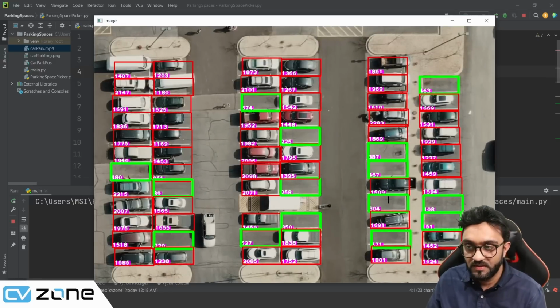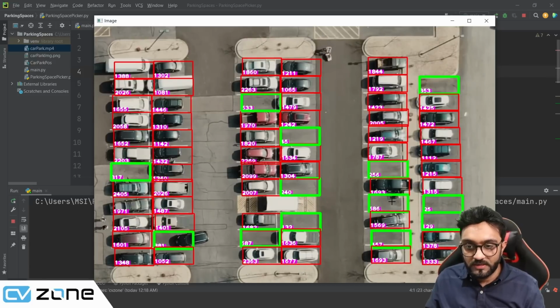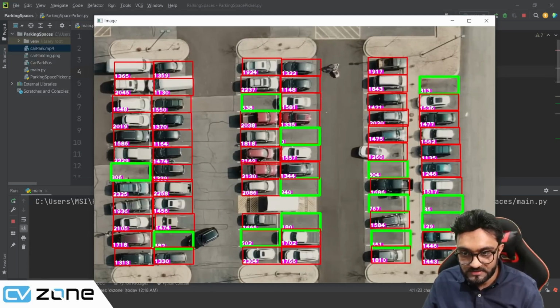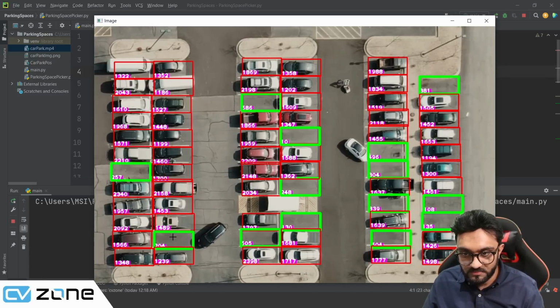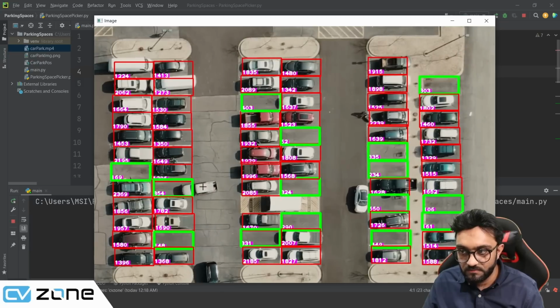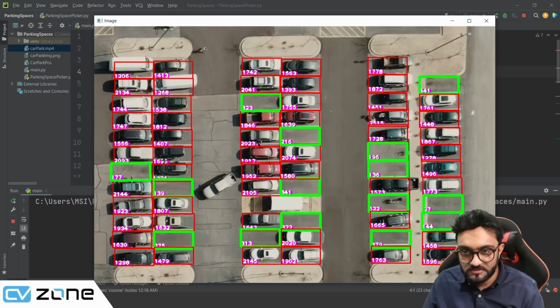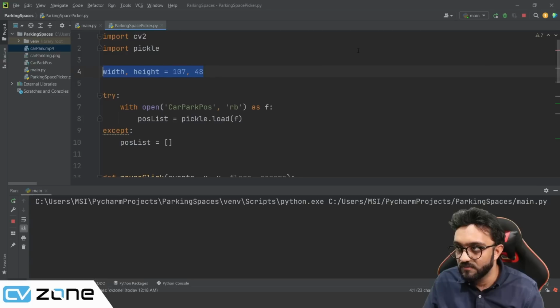So that's good. It means if there is a big object, if there is a big car, then only it will detect. So here you can see it's leaving, so it becomes green. Here as well, it's about to leave, so it will become green. So that is pretty good. But I don't like that this is purple. Let's make it red as well.